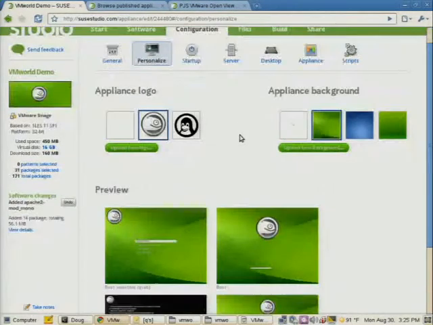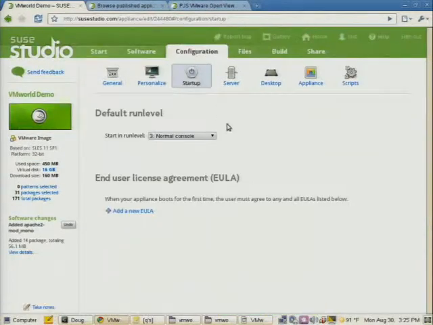You have the ability to come in and personalize this. So if you're an ISV and you want to have your logo show up as the system is booting up, you have the ability to do that here. The Startup tab defines which run level you want it to start up in. So for people that aren't familiar with Linux, whether you want it to be a terminal-based system, or whether you want it to start up into a full graphical user environment. If you have a EULA for your software that you want people to accept before they're able to run the appliance, you have the ability to add it in here.